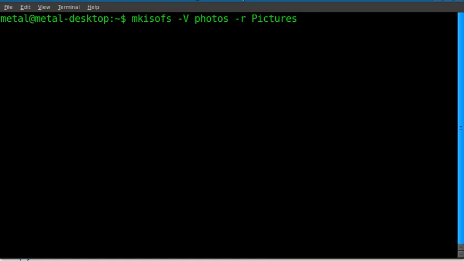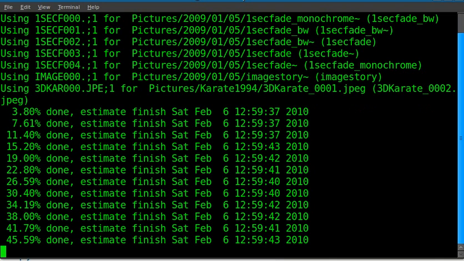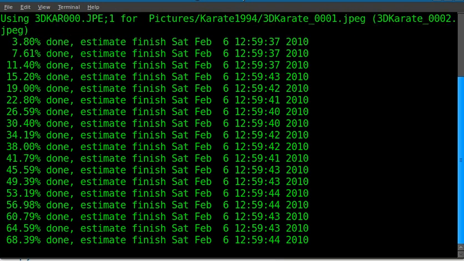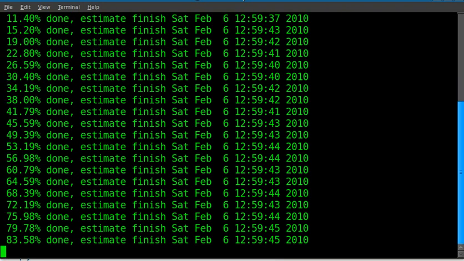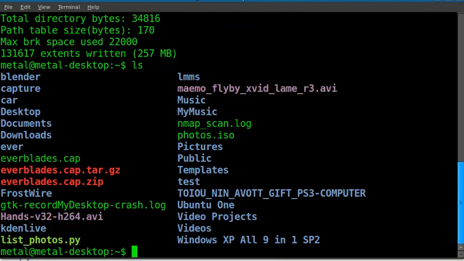So now I just redirect that into photos.iso. And you can see it's putting those files into the ISO image. Shouldn't take very long, I mean, depending on how large the folder is. And there you go. I have, if I list now, an ISO image right here called photos.iso.